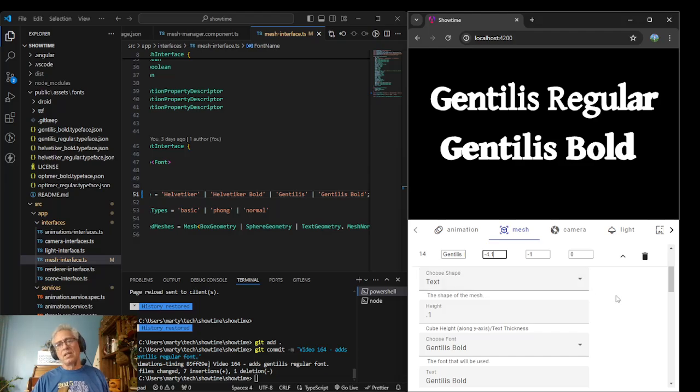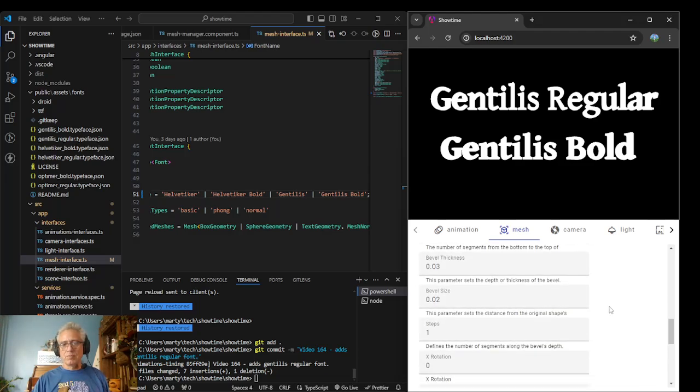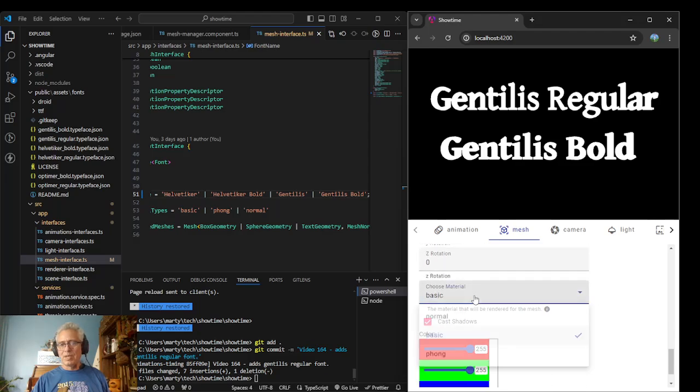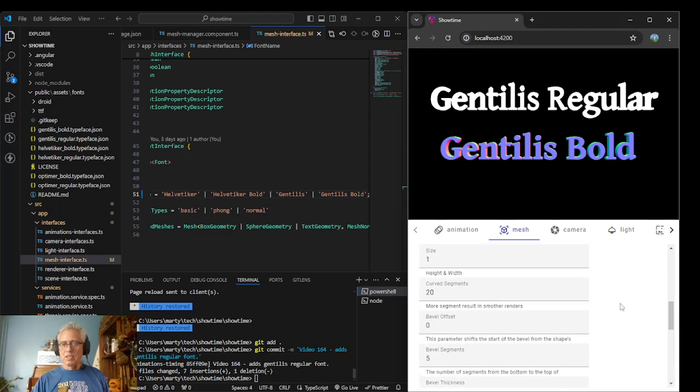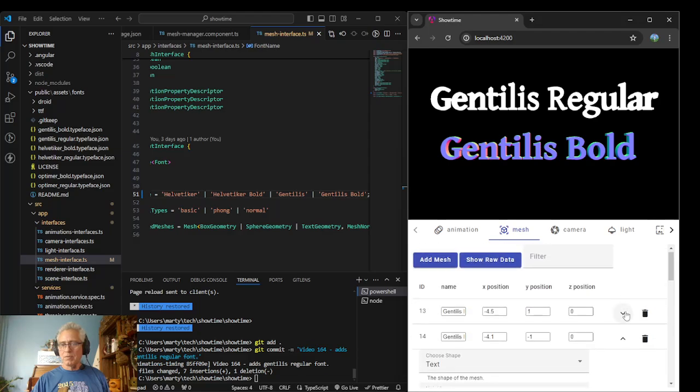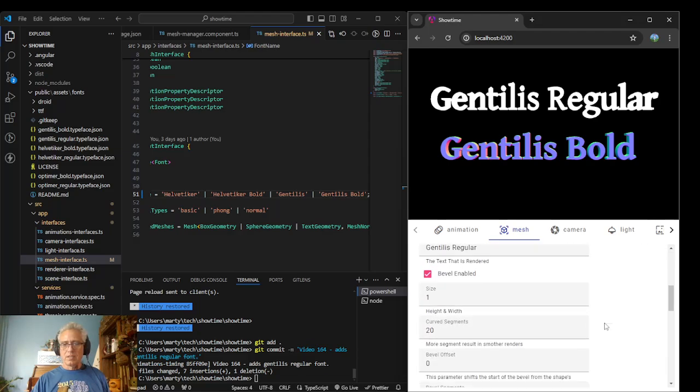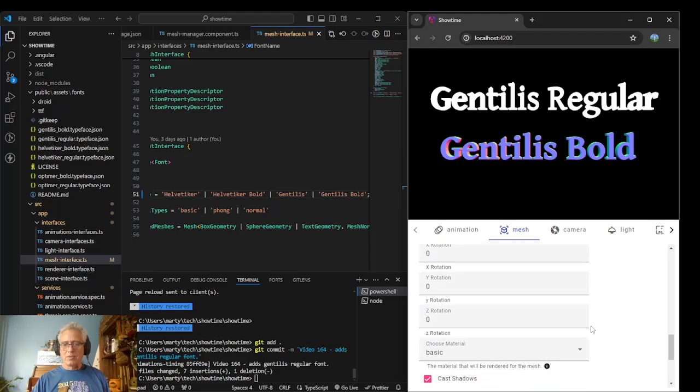Yeah, that looks nice. And then I guess I should change them into a more 3D friendly material. So that's Gentilis Bold. And this one is, let's come over here. And Gentilis Regular, we're going to make that a normal. And there we go. And that was easy peasy. You know, some days are hard, some days are easy. Should be a pretty short video, I hope. Yes, 6 minutes, 55 seconds. It's not too bad. And that is that.